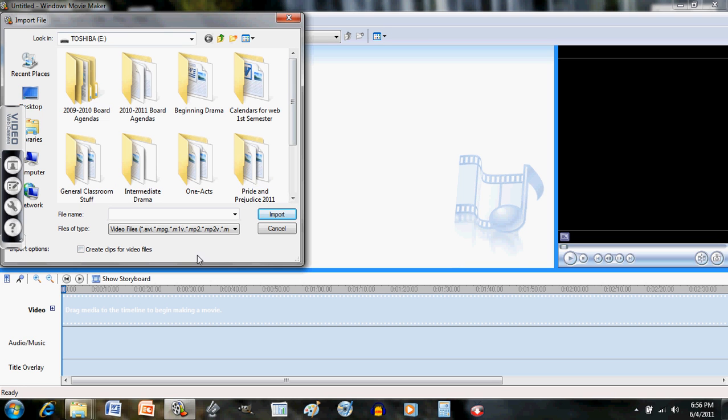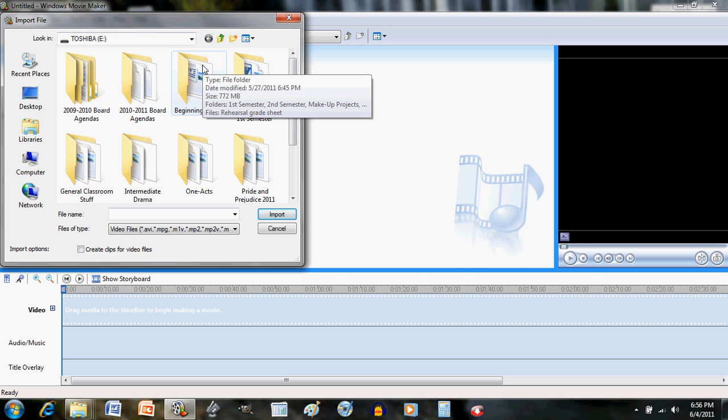And then you're just going to navigate to wherever your video file is. For me, it's on my flash drive. I'm on my home computer. This may look a little bit different than what your computer looks like. That's because I'm using Windows 7. You'll be using Windows XP, but basically it's pretty much the same, okay?